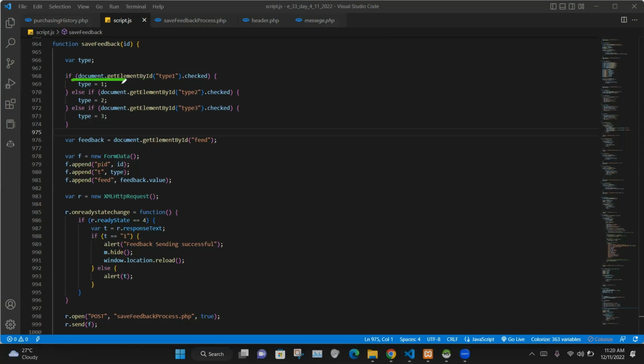If this condition is false, then here we have checked whether the element whose id is equal to type2 has been checked or not. If this condition is true, then we have assigned the type value as 2. If this condition is false, then here we have checked whether the element whose id is equal to type3 has been checked or not. If this condition is true, here we have assigned the type value as 3.